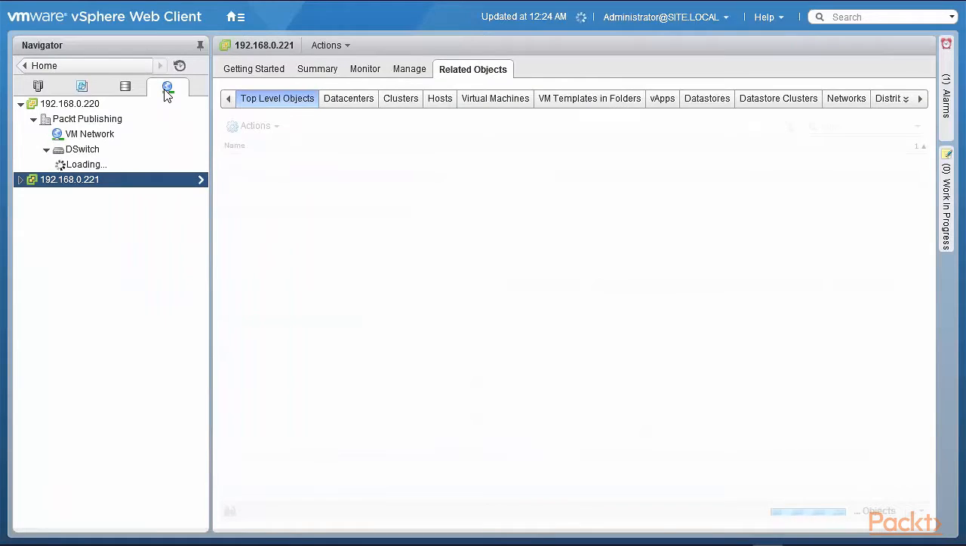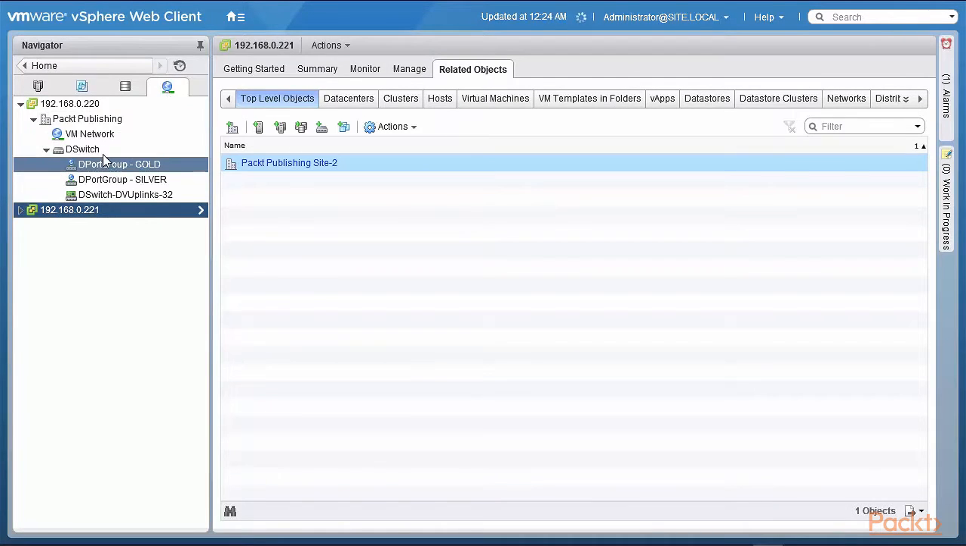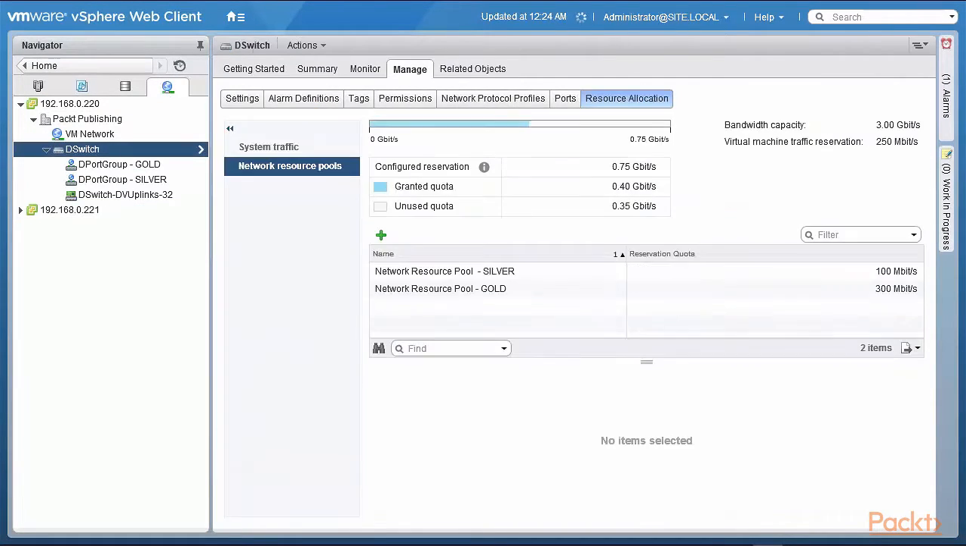And we'll head back to the networking. Look at our distributed switch again, the resource allocation tab out there. As you can see, the total quota right now is 400 megabits per second, because we have 300 and 100 adding up to the 400. The maximum we can use is 750 megabits, so we still have 350 megabits per second remaining for anything else that we'd want to do later.